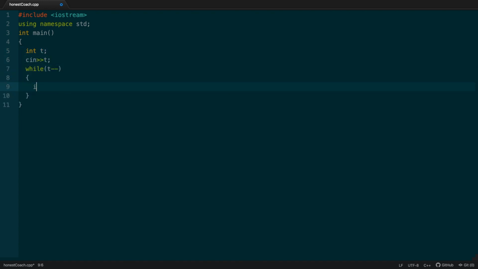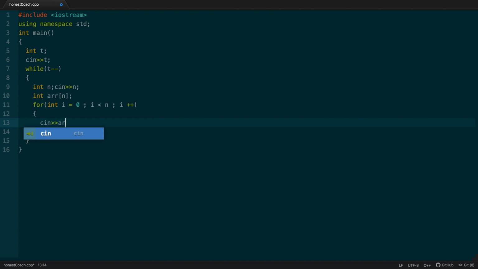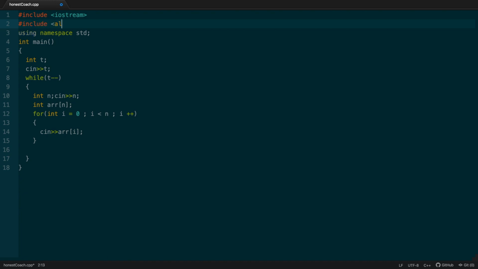So for a given test case, they'll be giving a value of n, and let us input that value. And then they'll be giving an array of numbers, a list of n numbers. So let me declare an array of size n, and then I'll be starting my loop wherein we'll input the array numbers. After completing the input, the first thing we have to do is sort the array. So to sort the array, we'll include another header file, that is algorithm, where standard algorithms are already pre-written in the library and we have to use them.